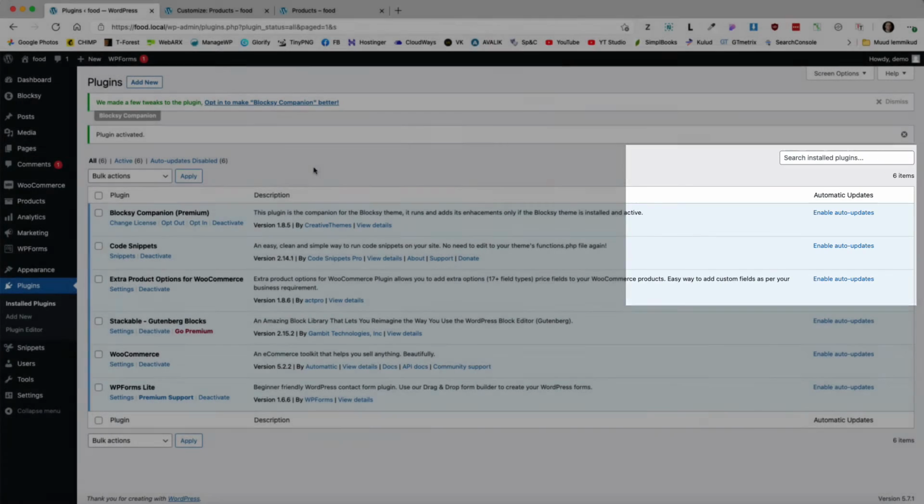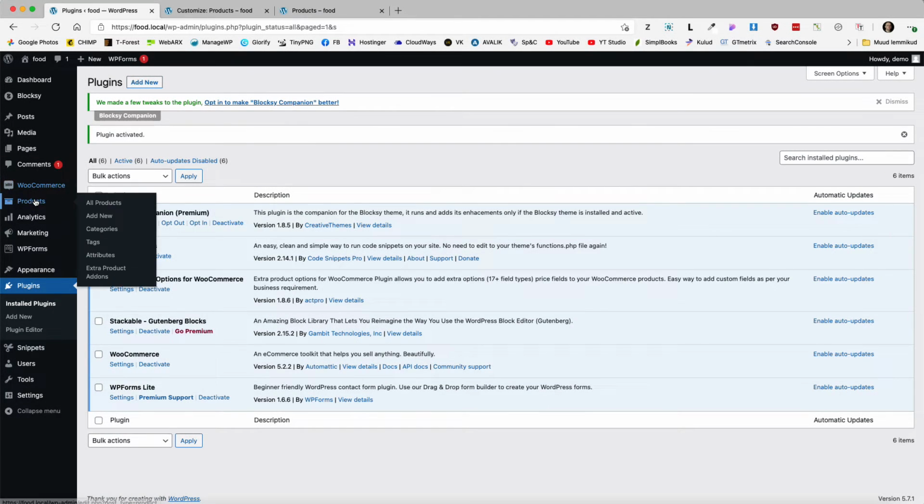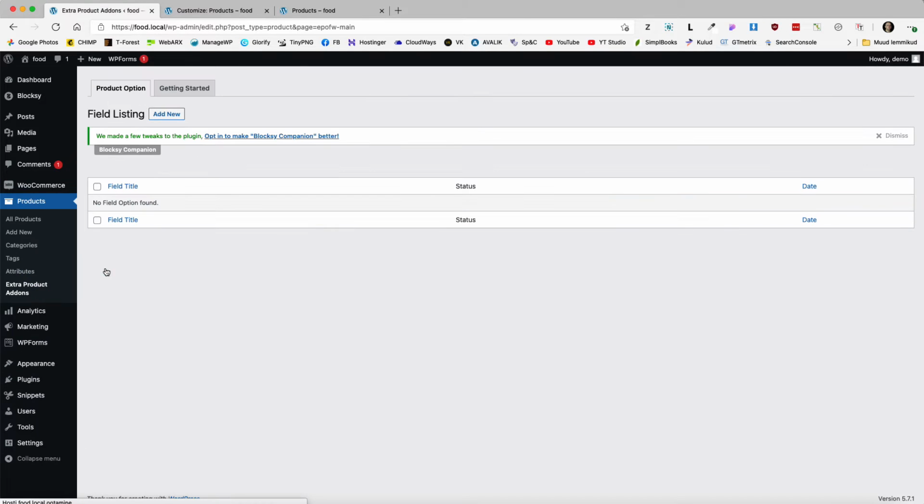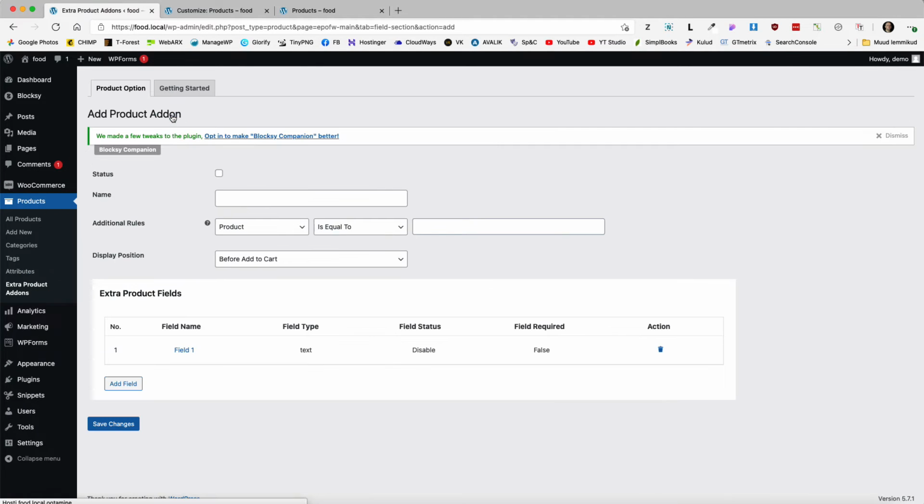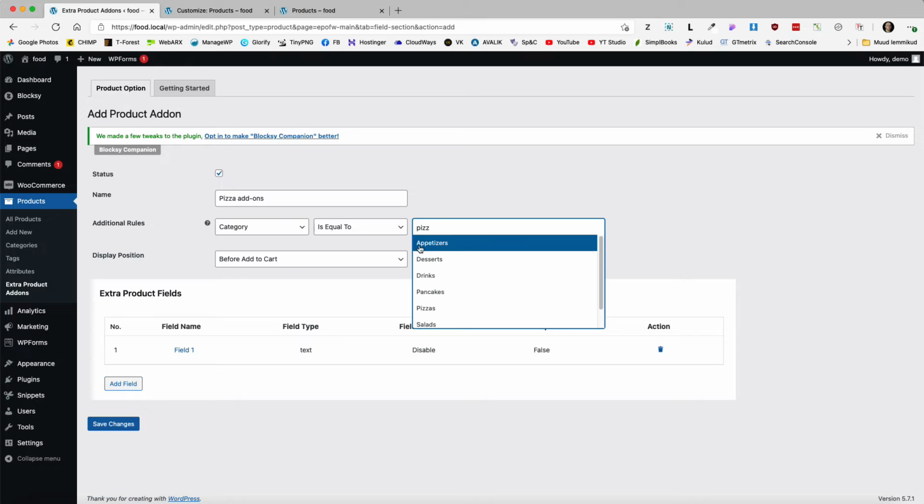And let's add some kind of product options here. Go to product, extra product add-ons, click on add new, and status activated, name pizza add-ons, conditional rules, product category is equal to pizzas.